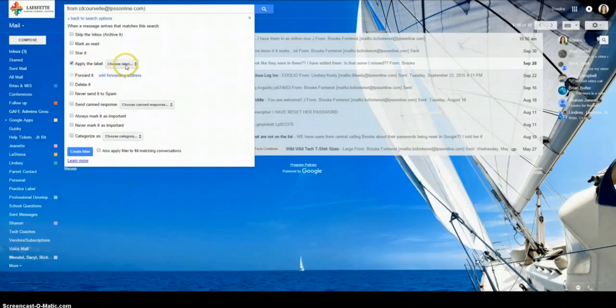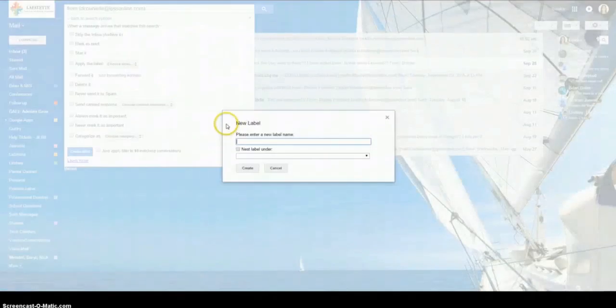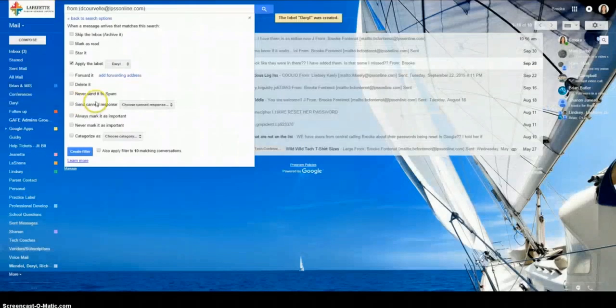When you check this off, all labels that you have created will appear. If the label you need is not in the list, simply click New Label, enter a name for the label, and click Create. Next, you're going to want to check off Also Apply Filter to Matching Conversations, then click Create Filter.